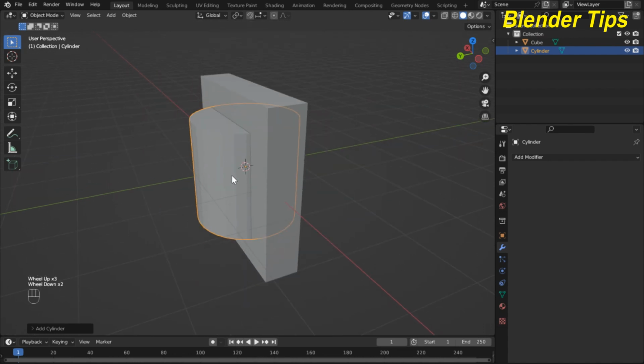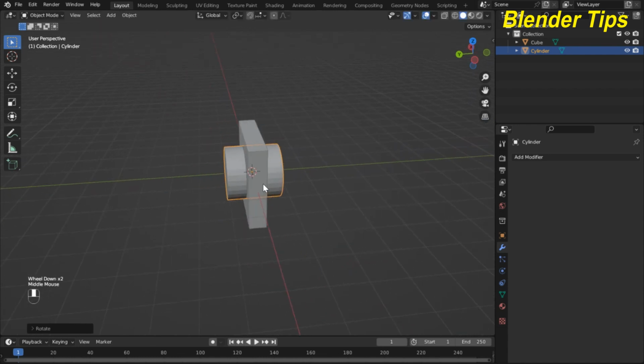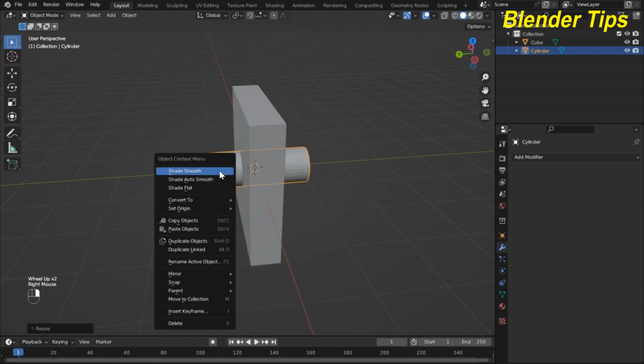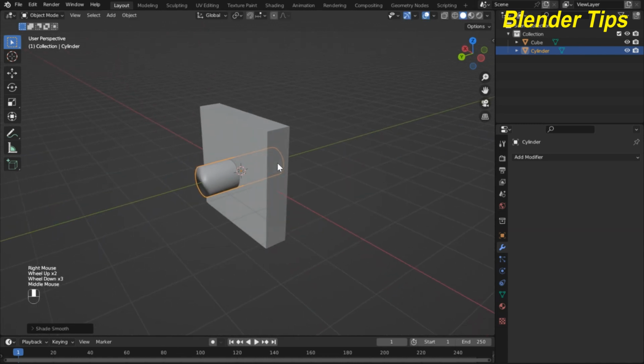and rotate this cylinder along the x-axis by 90 degrees and also scale down this cylinder and also scale along the y-axis and make it shade smooth.